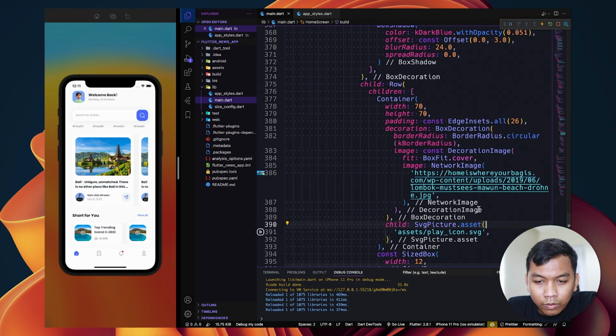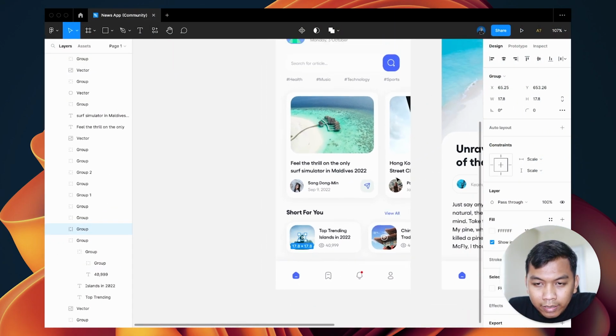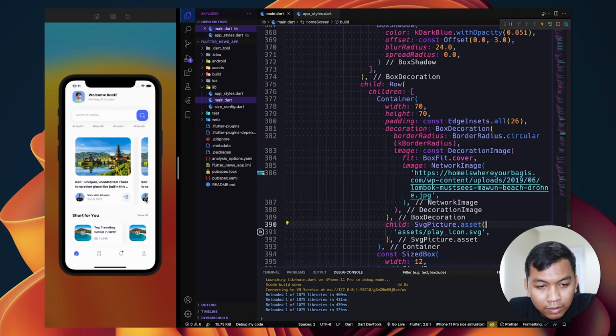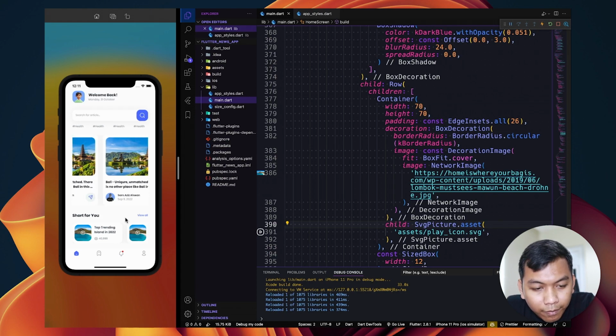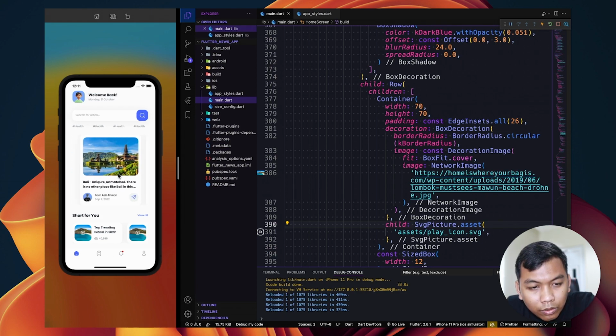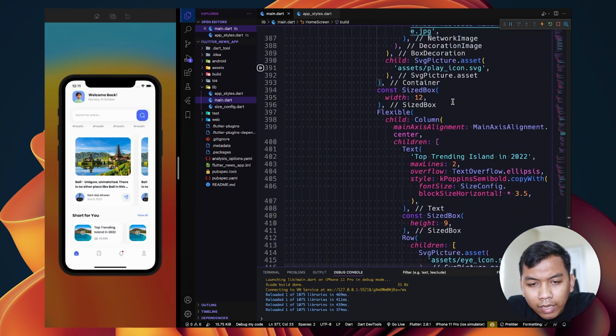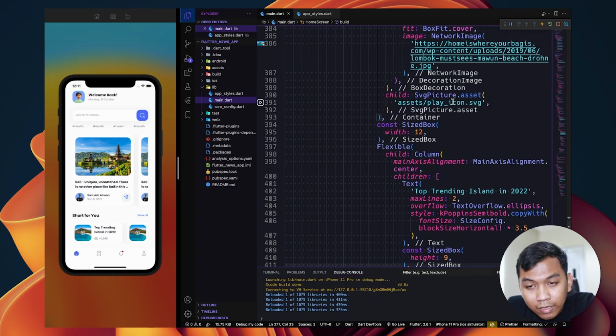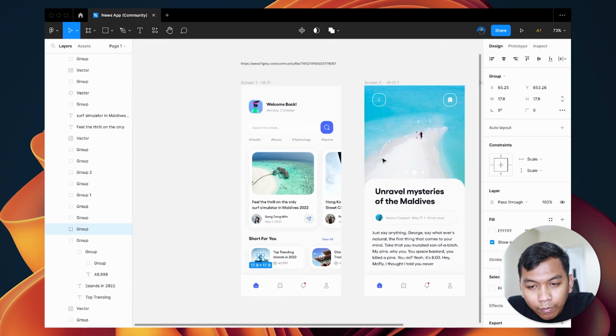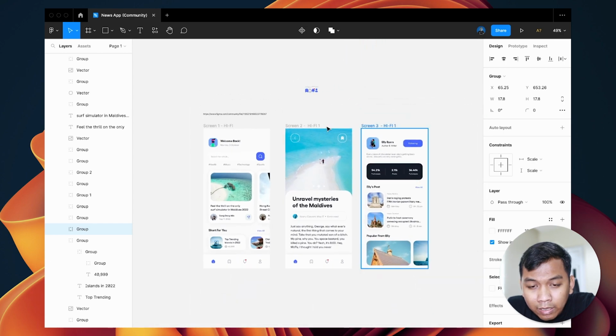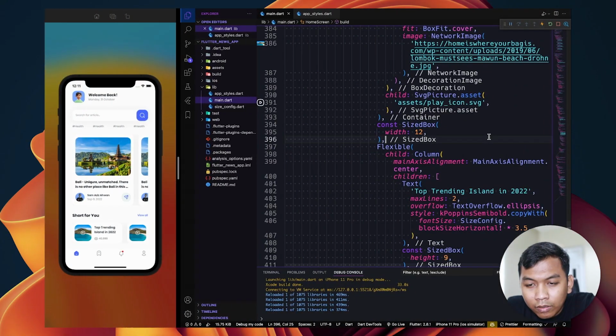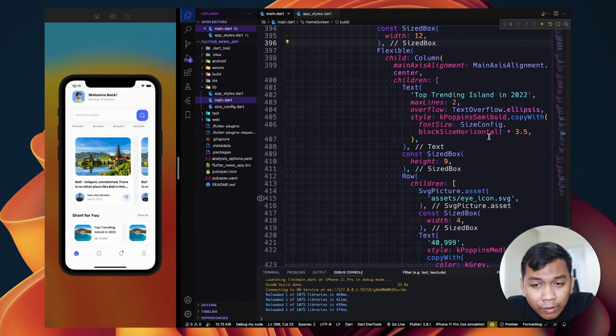Okay, so this is the design, and this is the Flutter app. So yeah, I think that's enough my video today. In the next video, maybe we will try to convert another screen, which is screen 2 and screen 3.